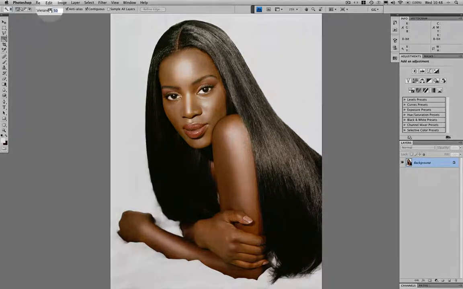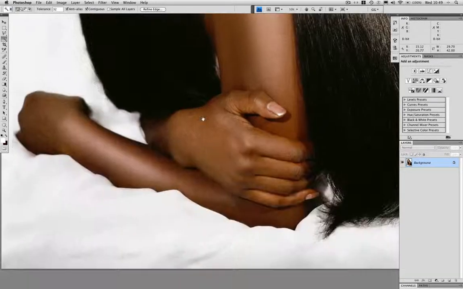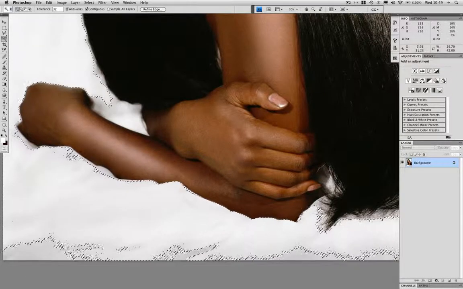I'm going to set this to the default tolerance, which is 32. And one click here will pick up a lot of pixels, and you'll see here the marching ants that cover the background and around the hair, around the edges of the background as well. Now, if we look closer, you'll see here that it hasn't actually picked up the pixels in between here.